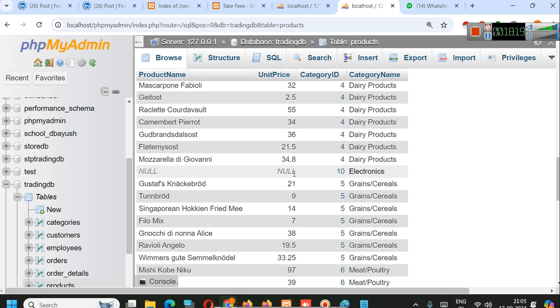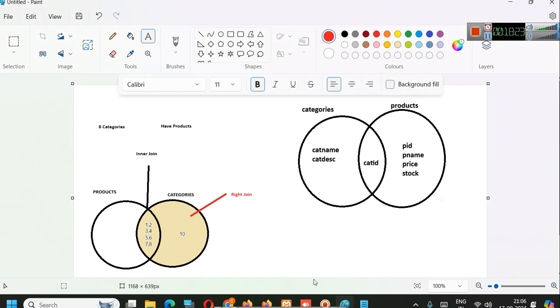What is the purpose of right join? If we want to see everything from the right table, all the records from the right table and matching records from the left table. If there are no matching records, then it will write null in those related columns because there is no related value.